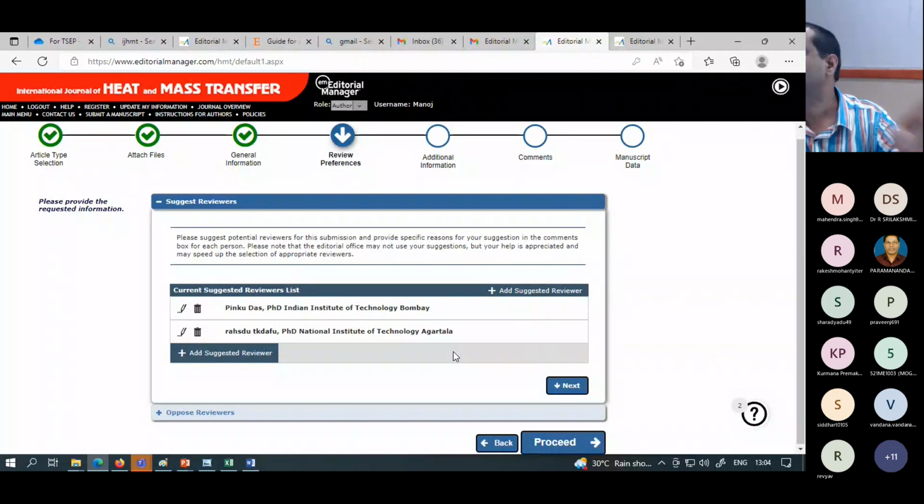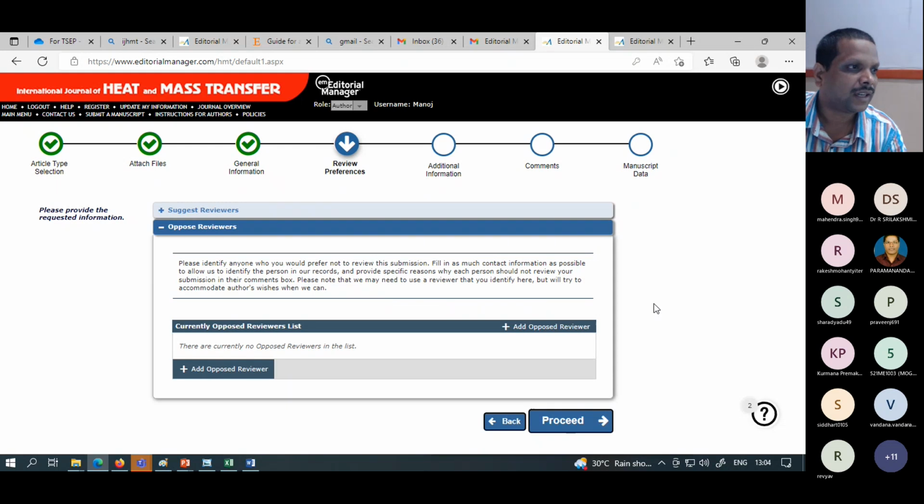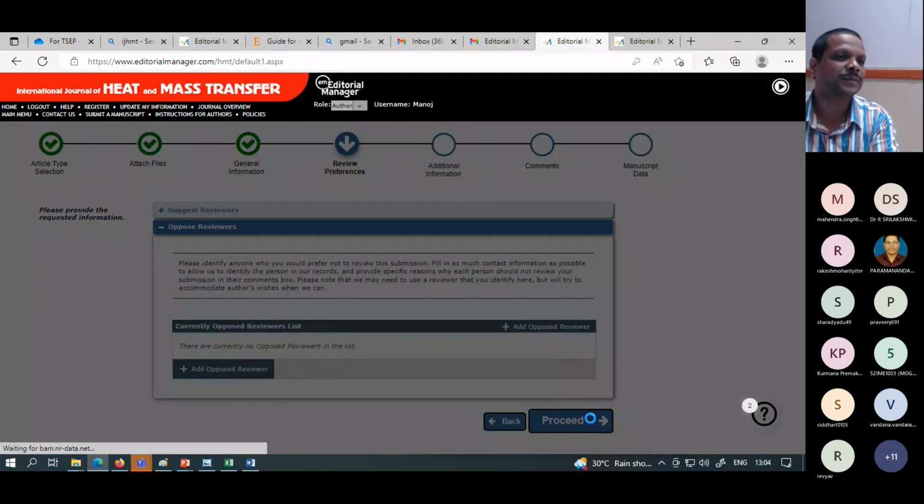Okay, so minimum two required, I fulfilled it. Then it says next. Now the opposed reviewer list. That means you have some conflict of interest with somebody. You do not want your paper to go to somebody. So you write that fellow's name, your enemy's name. Okay, so you do not have any enemy. Okay, we will proceed.